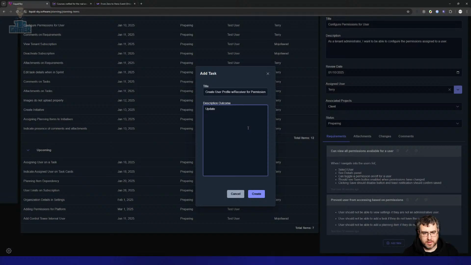Update, create profile, update view component with receiver for permissions. That will be a topic. User permissions will be a topic. It will carry a user with a tenant. Update GraphQL to provide user profile query.